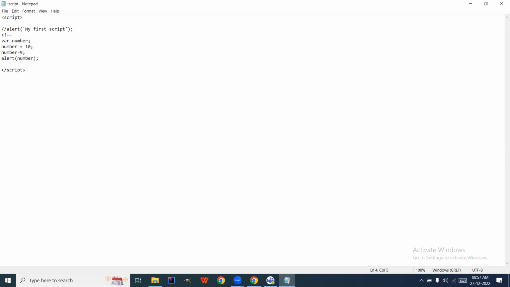The difference between the double slash and this one is, say for example, you want to comment out 100 lines. Instead of adding a double slash to each of the 100 lines, at the beginning of the first line you can write this one, and then after the 100 lines have ended, you write this one. It will consider all 100 lines as a comment.